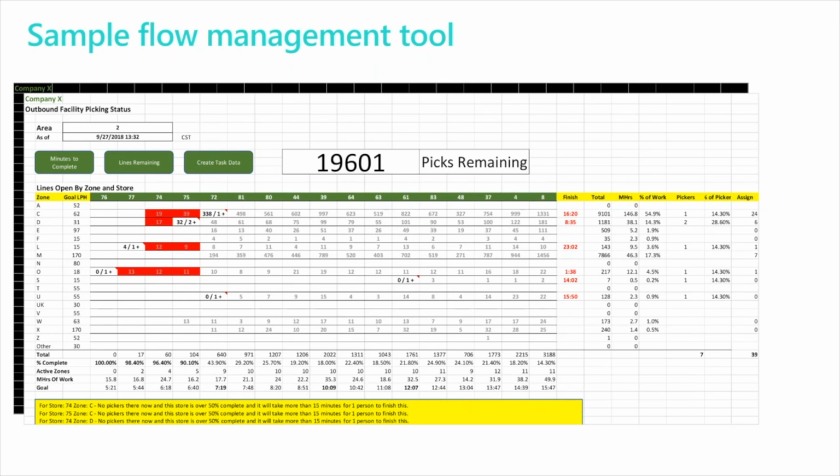If I have a lot of zone C picks versus zone A picks, I don't have any. I don't want somebody standing around in zone A doing nothing, right? I want to take that person, bring them out of zone A, put them into zone C so that I have additional pickers to help keep that on time and on track.